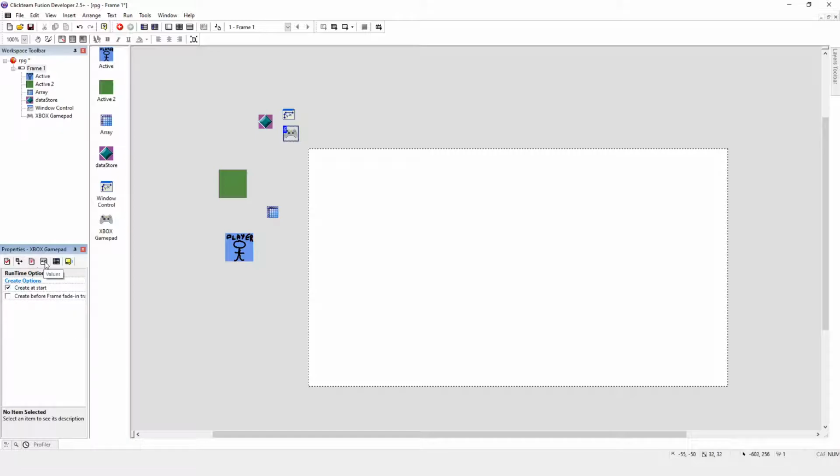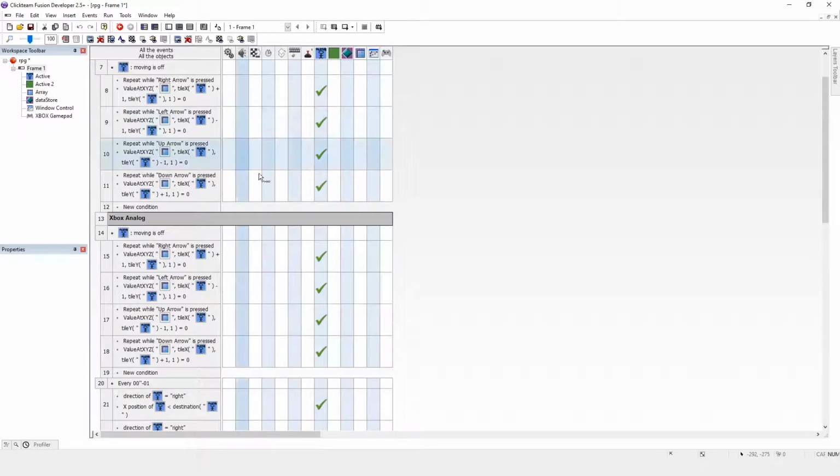I don't think there's anything else in here of any interest. No. The help is really good. The help is very, very good for that object. So let's go to the event editor.